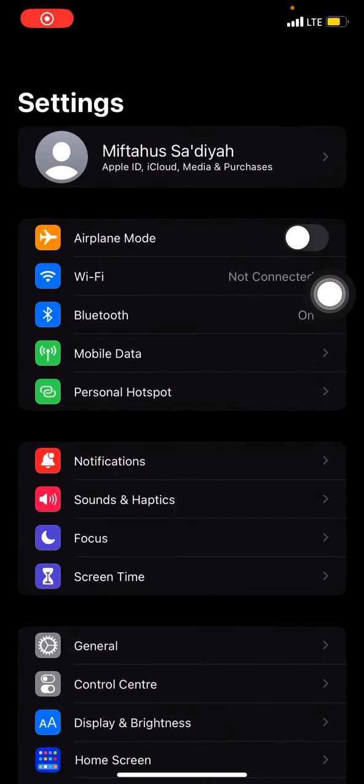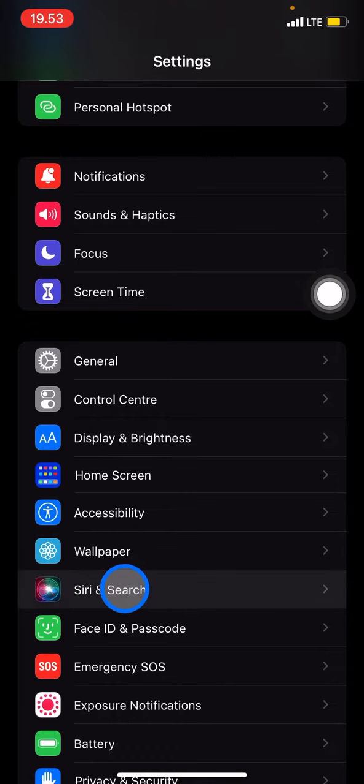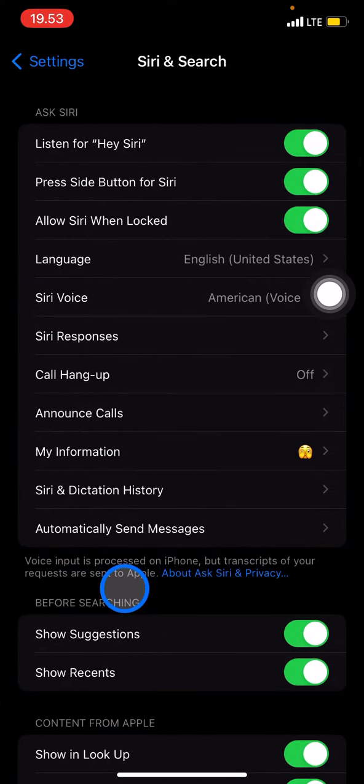Okay, when we arrive in the settings section, we just need to scroll down until we find Siri and Search. Now you just need to click it. Make sure that you have activated these three buttons here. You just need to activate Listen for Hey Siri. It means that Siri will be activated when you say these words. So make sure that the button is green.